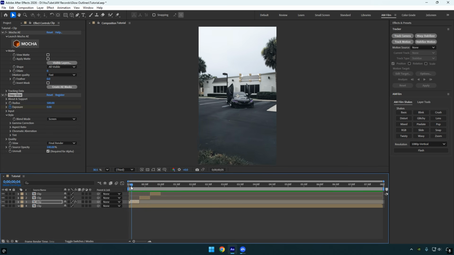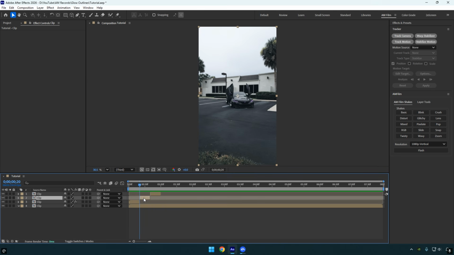Now repeat the same process for the other layers. Mask different parts of the video and apply the glow effect just like we did for the first layer. I will skip these steps since you already know how to do it. Let's check the final result, and we are done.